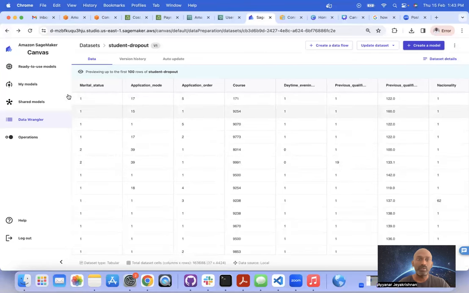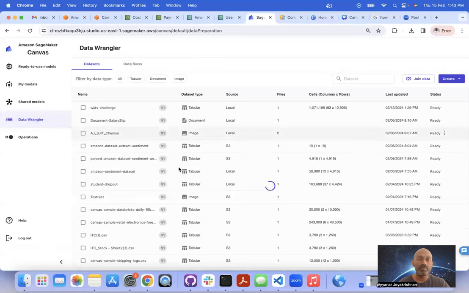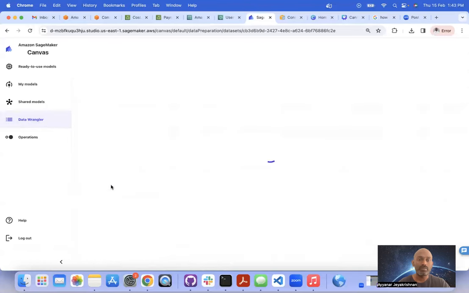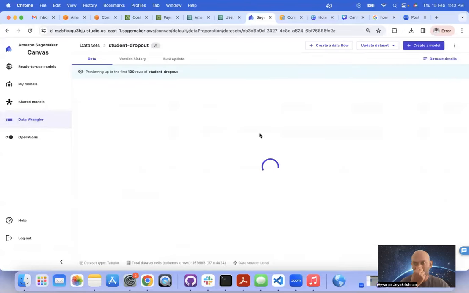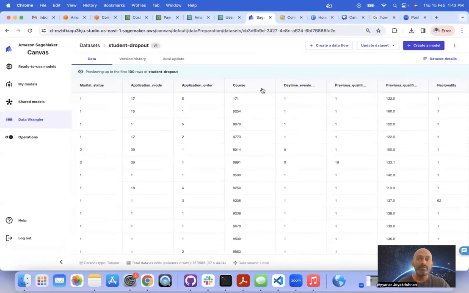Here I uploaded it locally, in Data Wrangler. From here to the Data Wrangler, these are the data sets I loaded. And sometimes the data will keep changing. What you can do is, with this, we can enable the version also.